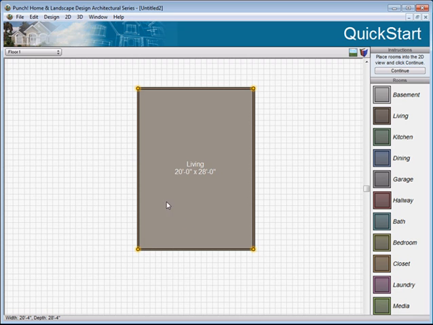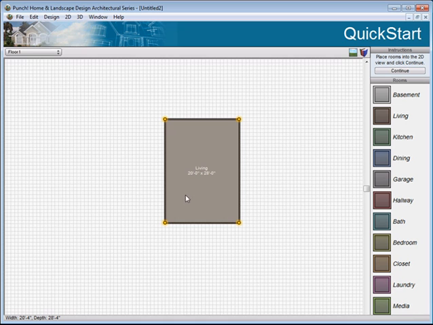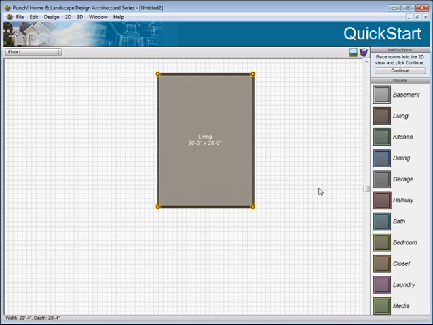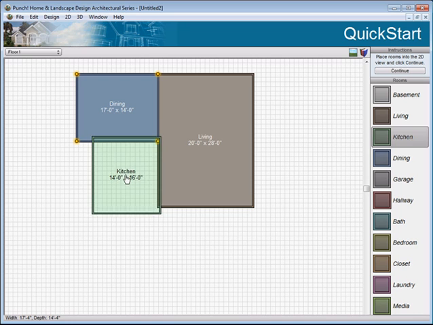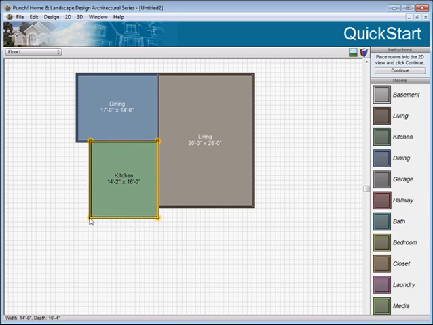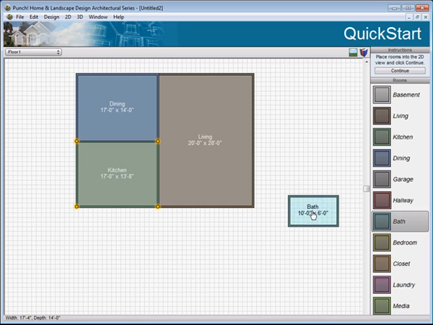To resize or reshape, drag one of the corners with the left mouse button down over the corner. The grid is set up in 1-foot increments, so as you change the shapes or sizes, those will change 1 foot at a time. Quick Start will recognize overlapping rooms and edit them for you later.